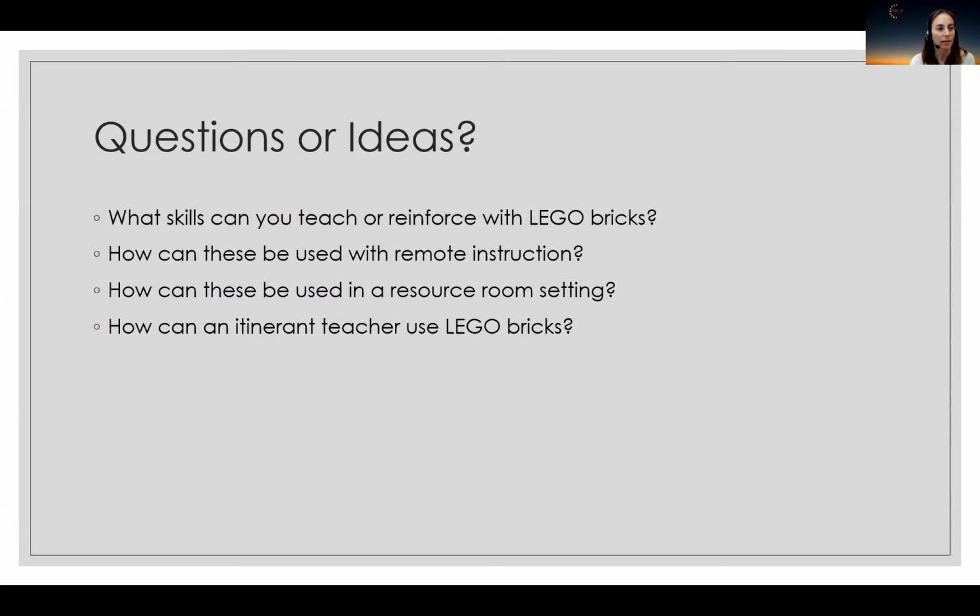It's 2 o'clock. I haven't been looking at the chat box. Does anybody have any ideas that just kind of jump out there, how you'll be able to use these, what you can't wait to try?